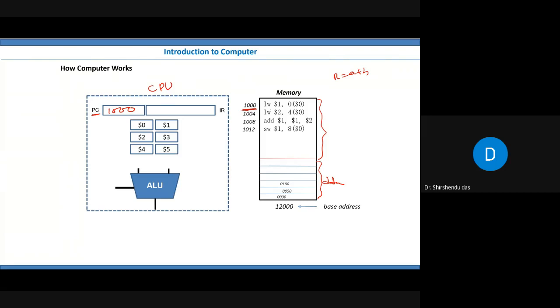So here we'll say which instruction. This is the first instruction. So the first instruction will be fetched from here to here. That is the load instruction, load $1 and then $0. That will be fetched from memory to this register. This is the instruction register. Okay, and then this instruction will be executed.